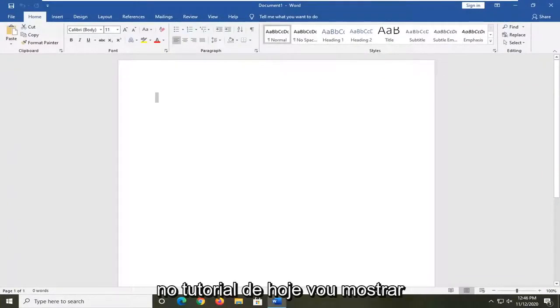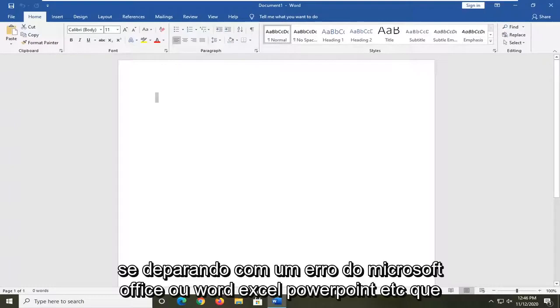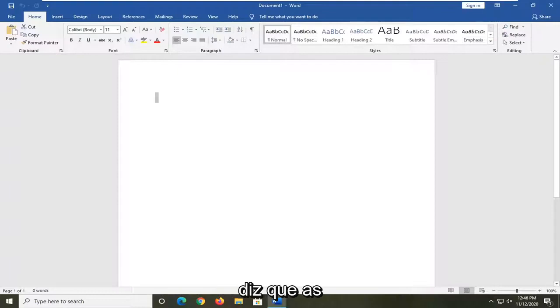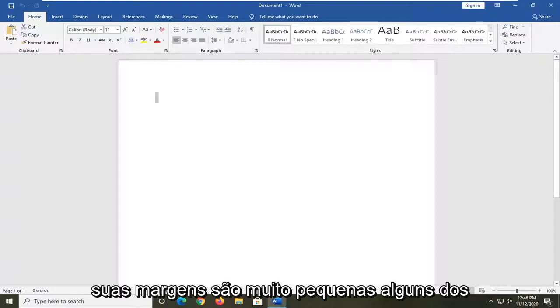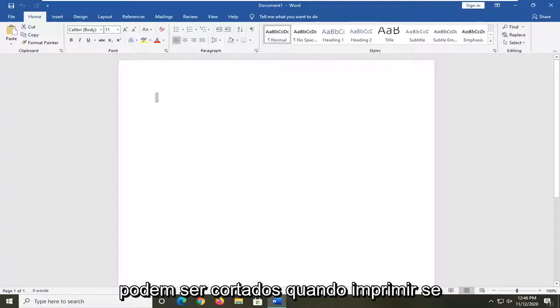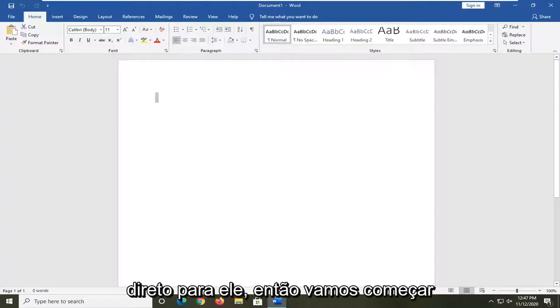In today's tutorial, I'm going to show you guys how to go about resolving if you're coming across a Microsoft Office or Word, Excel, PowerPoint, etc. error that says that your margins are pretty small. Some of your content might be cut off when you print. Do you still want to print? I'm going to show you guys how to go about resolving this without too much of a hassle, and we're going to go ahead and jump right into it.